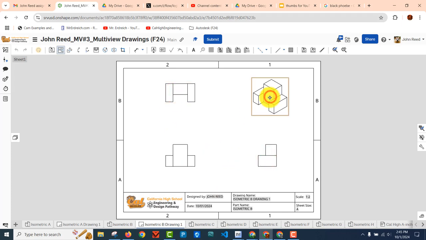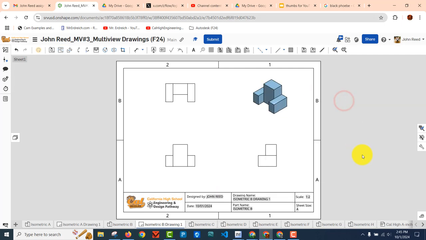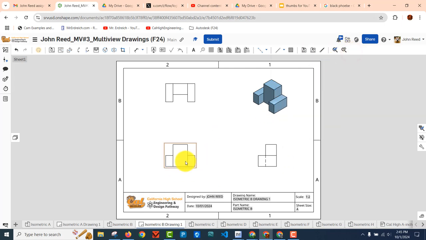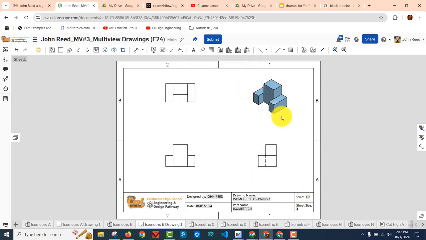Left click, drag, and as usual, I want my isometric to be shaded, and I want to show the hidden lines on all the orthographic views. Oops, there we got a hidden line there. Let's confirm that that makes sense. So on our right view, we've got a hidden line because we're looking at it from that direction, and that makes sense. There may be a way to turn on the hidden lines by default. We'll look into that.